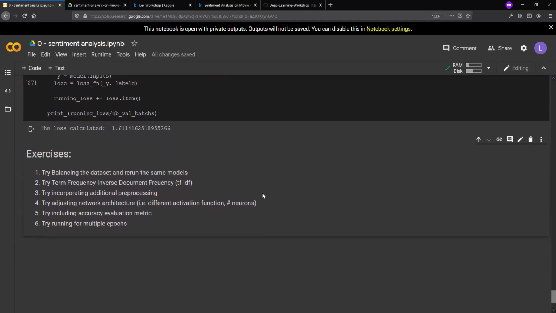So that is the end of the application portion of the workshop, and in addition, it also ends this session. Does anybody have any questions that I can answer?